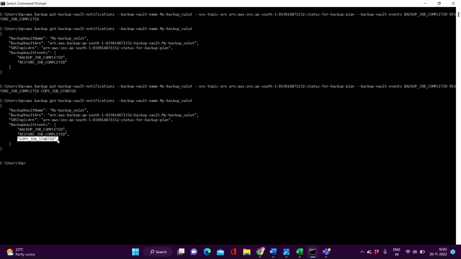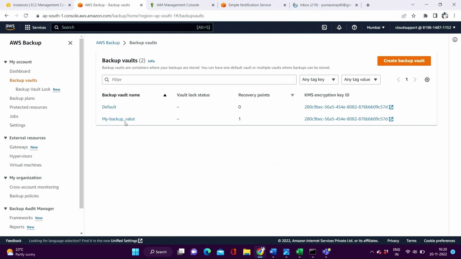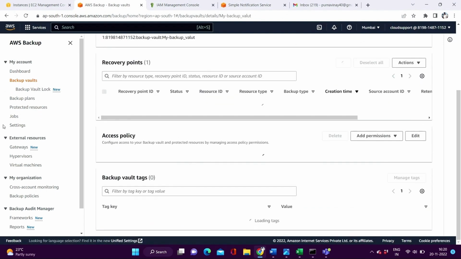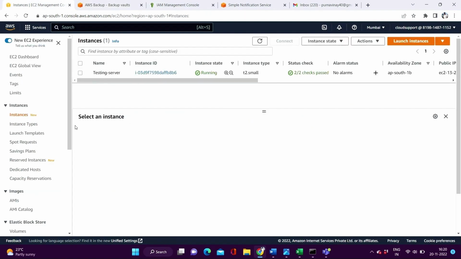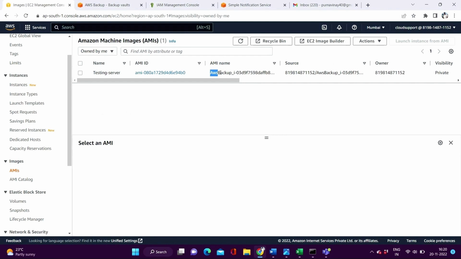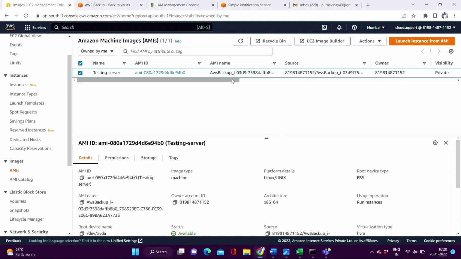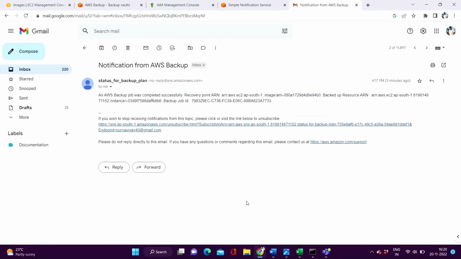Based on these events, we get a notification. If our backup job is completed, then we will get a notification. Now we will check whether any recovery point was created in the AWS Backup vault or not. Yeah, one recovery point was created. Go to the AMIs. Yes, AWS Backup created one AMI. I got an email notification from AWS after successful AMI creation. That's all. Thank you all.